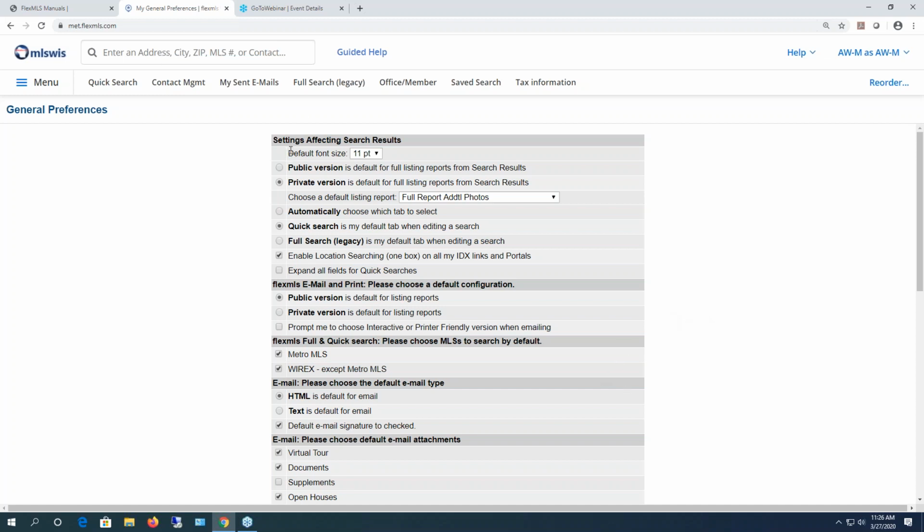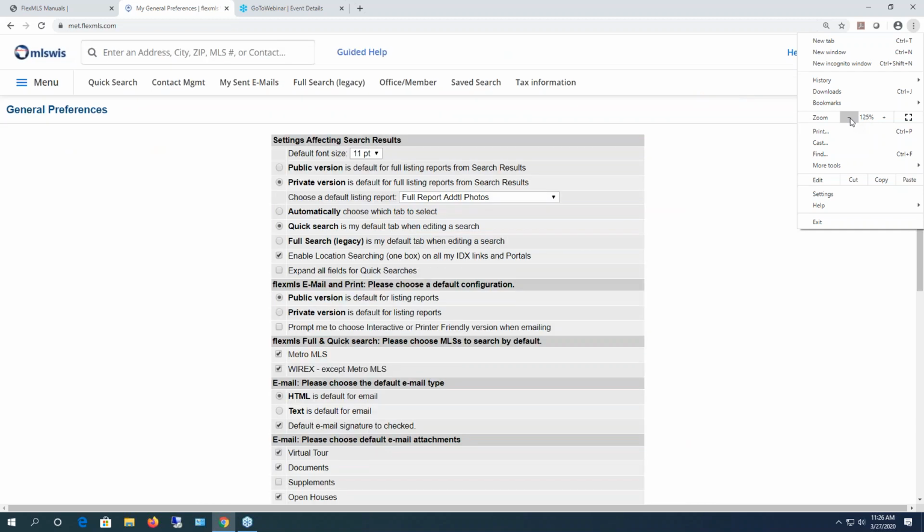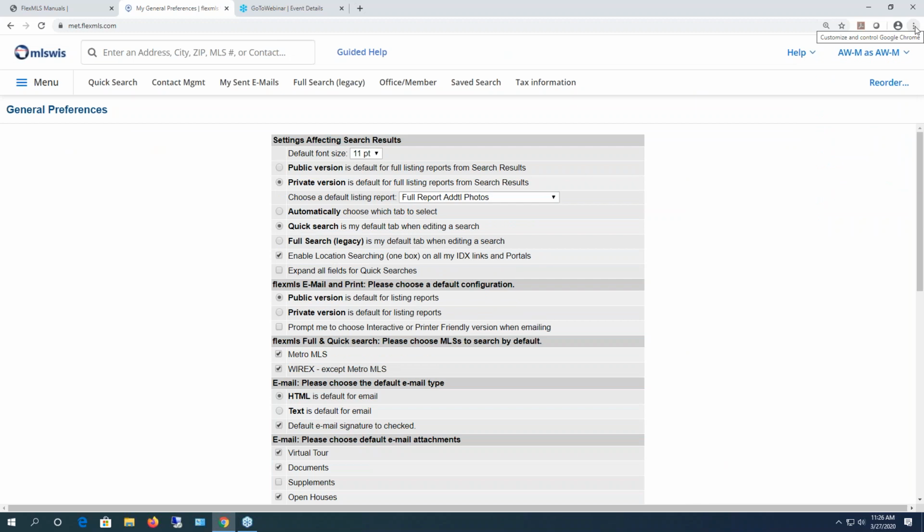Default font size, you can change your font in your browser. So I'm using Google Chrome. It's easier to do it here. So if you click here, you'll have a zoom, and then you can make things bigger for yourself or smaller for yourself. Same thing if you're using Microsoft Edge, it's a 3-dot button. Firefox, the button is 3 lines. You click on that and then it's a zoom where you can adjust it there. So it's a lot easier there. Here, public version and private version.